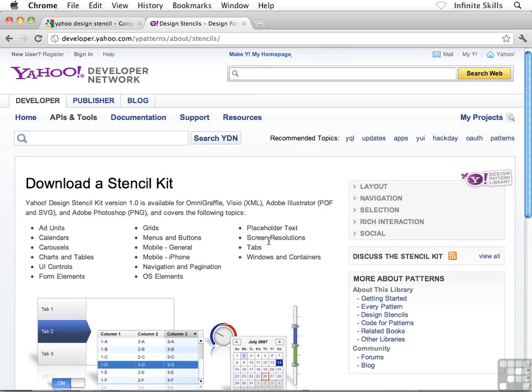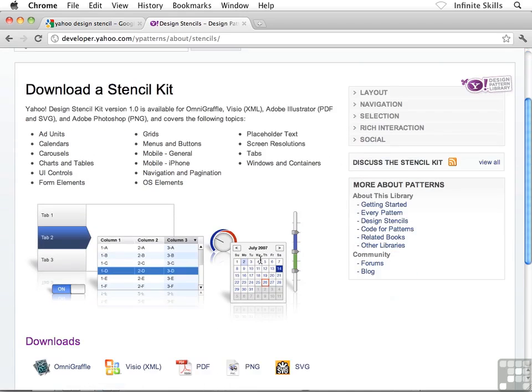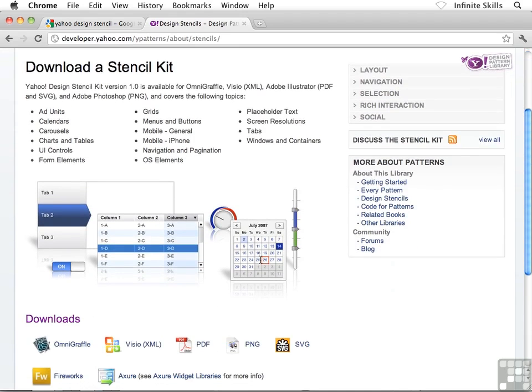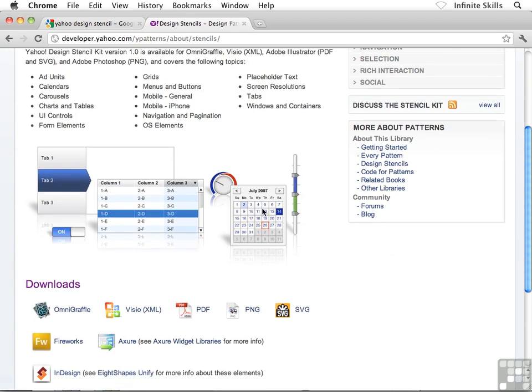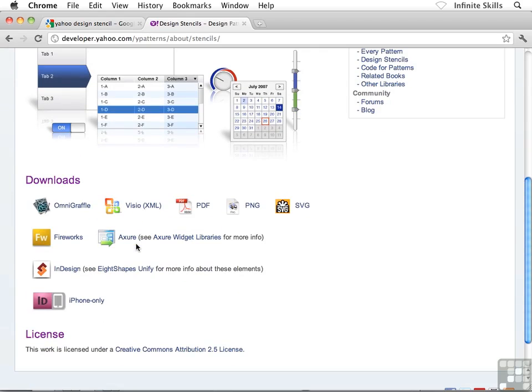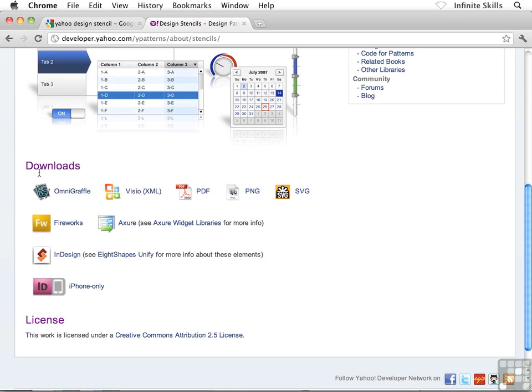Now, for the longest time, I didn't even know this existed, but there's all kinds of cool interface UI elements, if you will. There's sliders, and there's our calendar we're going to use. There's all kinds of things, tabs and toggle buttons and all sorts of stuff, right? So if you scroll down just a little bit, you'll see an area there for downloads, and you can download this stencil kit in a variety of different file formats. I happen to grab the PDF file format because I know it will work in Illustrator. So go ahead and download that guy, and then give me a moment here.